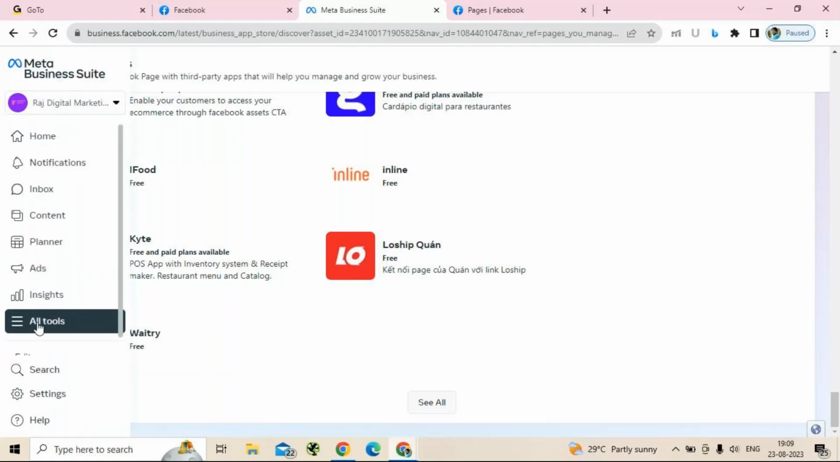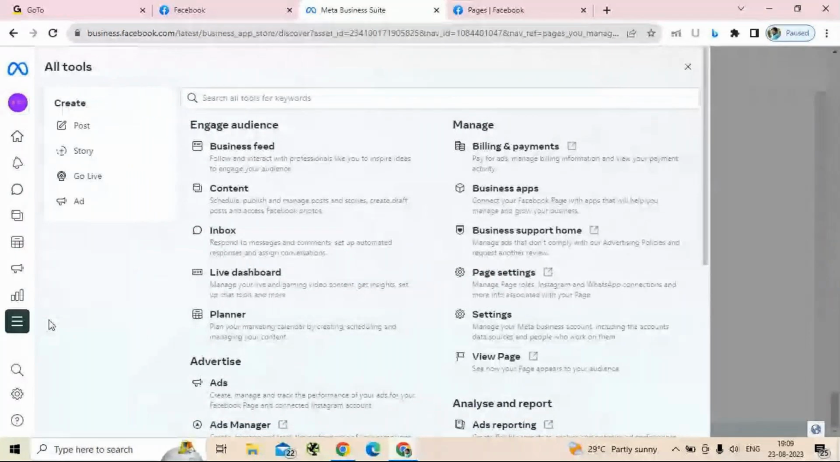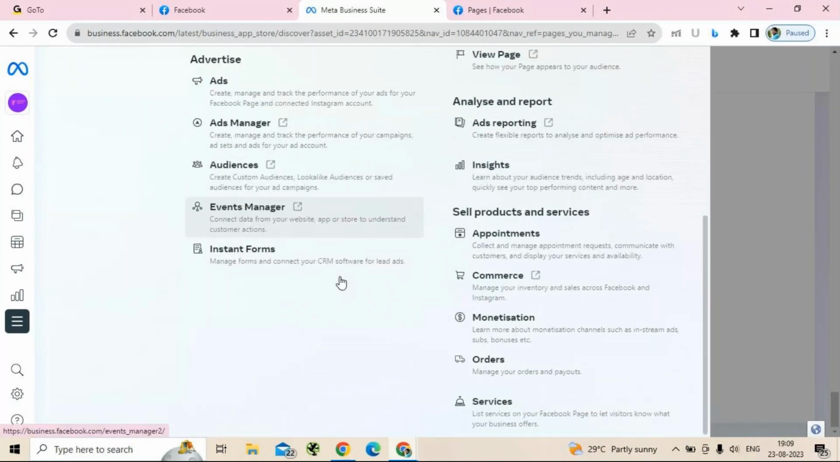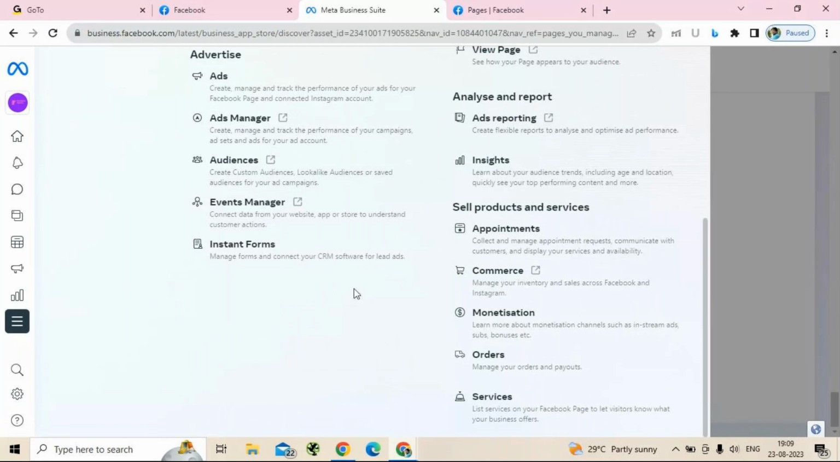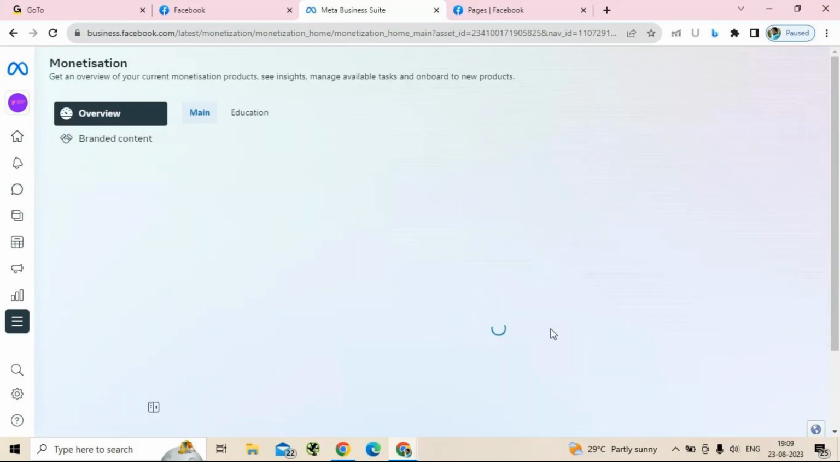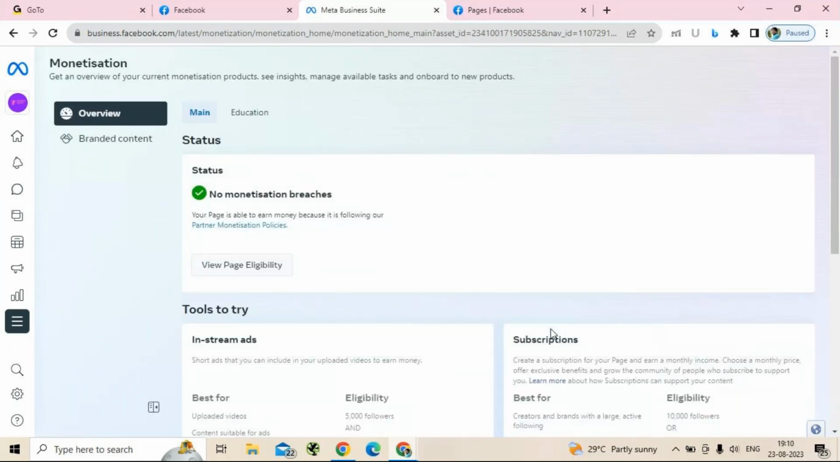Yes. Then let us see with all tools, is there any other option which you are mandatorily supposed to take care of? So here you have an option of monetization. Till now we were thinking that only with YouTube can we earn money. So we can also earn money using Facebook. But there is a certain kind of eligibility criteria which we have to complete.